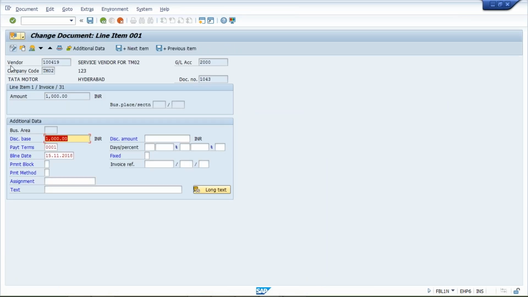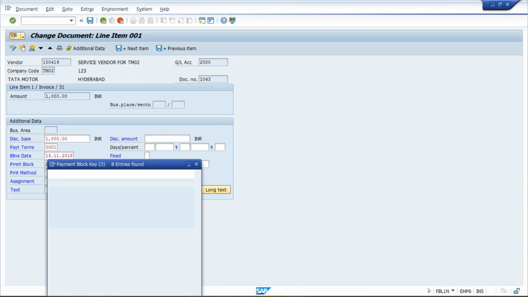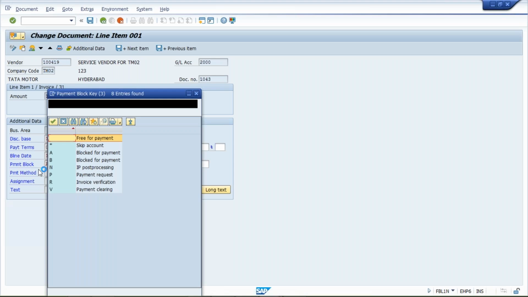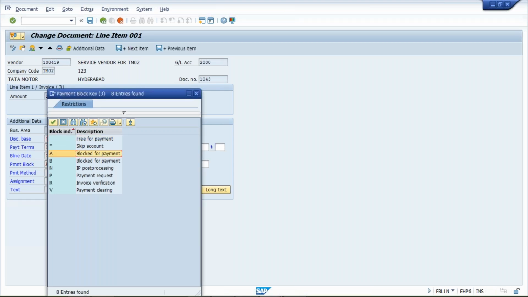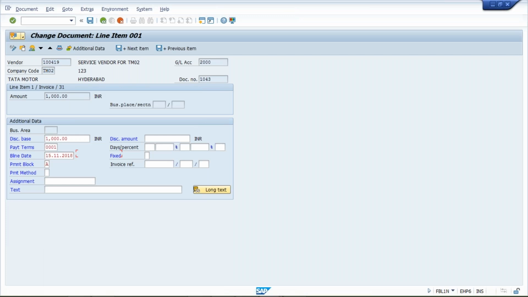And here apply a payment block. What is the payment block, guys? Payment block is A, I guess, block for payment. Let me click on here. It is A itself. After a long time I am going to use this, so let me see. I think the payment block will be A itself. Okay, so now here A, block for payment, make it A itself. Always we are going to use this one. Save this.